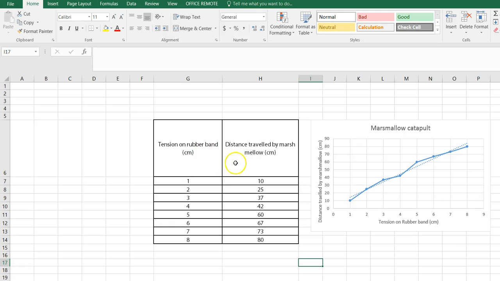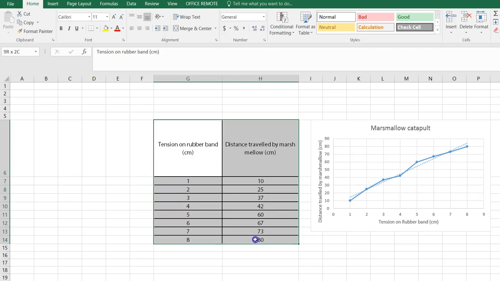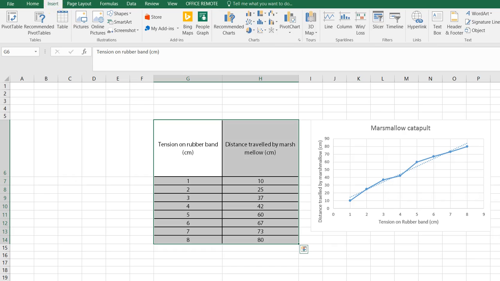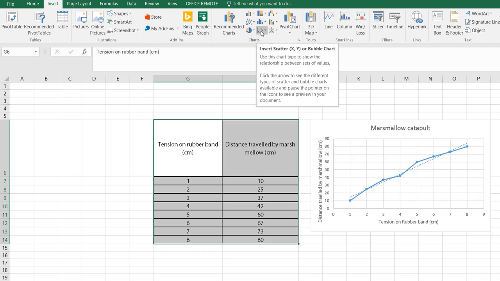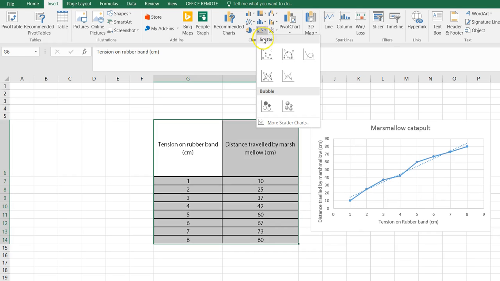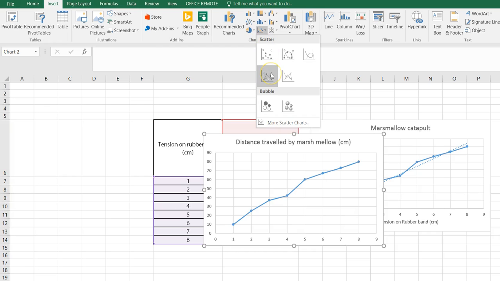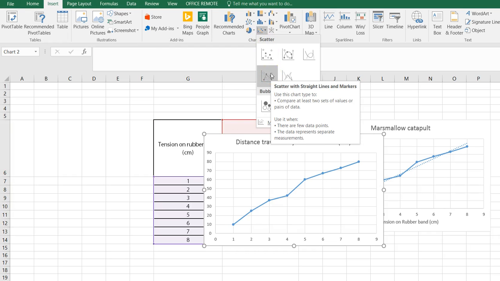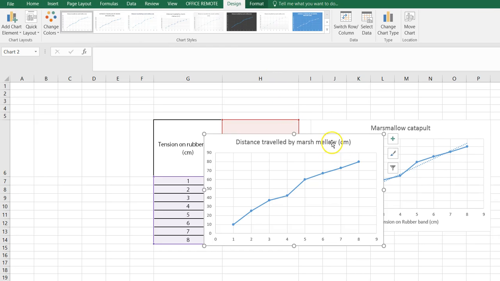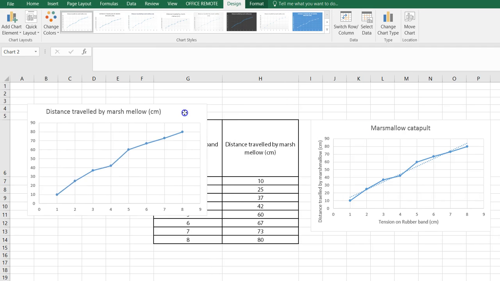Once I've got that table and I've recorded all my values, I highlight the table, then click on the insert icon at the top, move to the chart section, and insert a scatter or bubble chart. I click on insert scatter, move down to the fourth one, which is the scatter with straight lines and markers, click on that, and a graph comes up that looks like this.